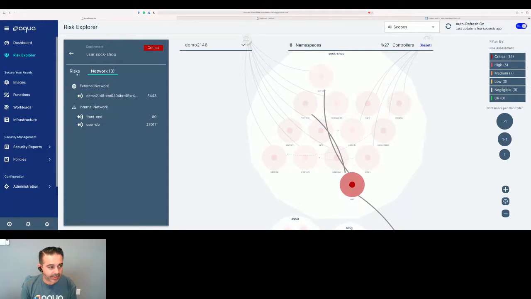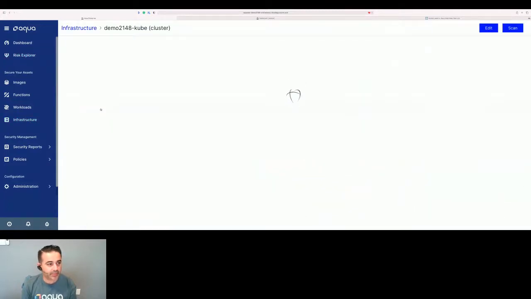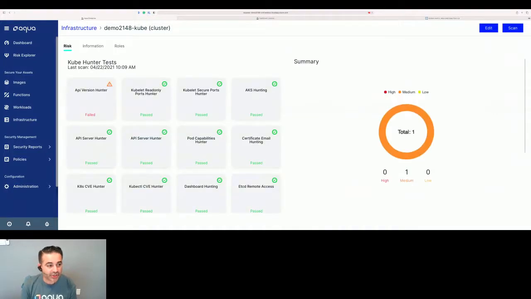So we went over this in the presentation. So this is a good way to look at it. And then from here, if I go down to the infrastructure, I can see my infrastructure environment here. So here's one cluster. We actually did the KubeHunter test here.